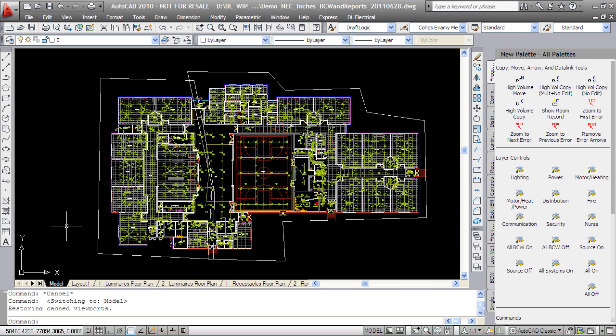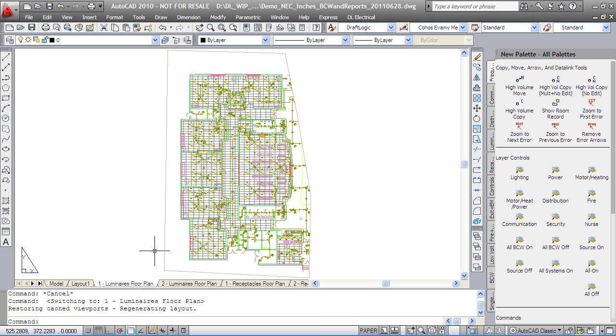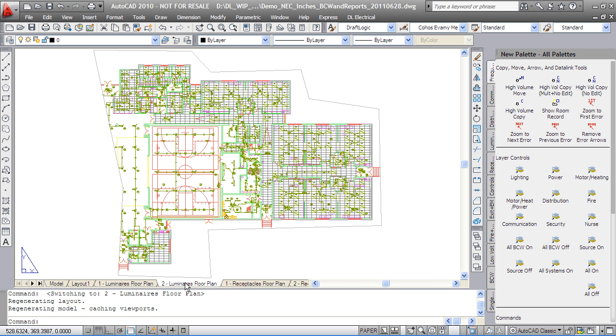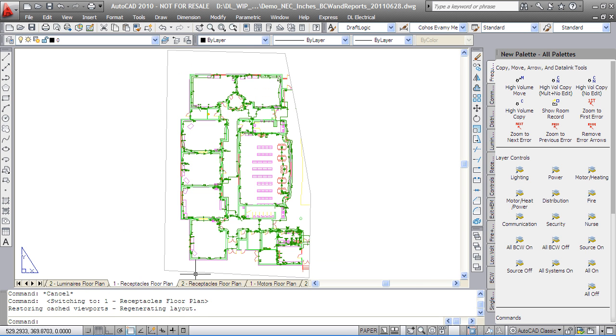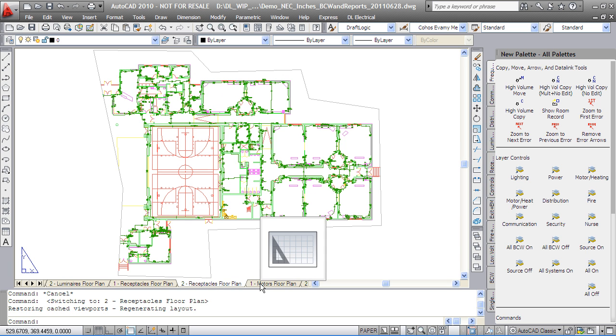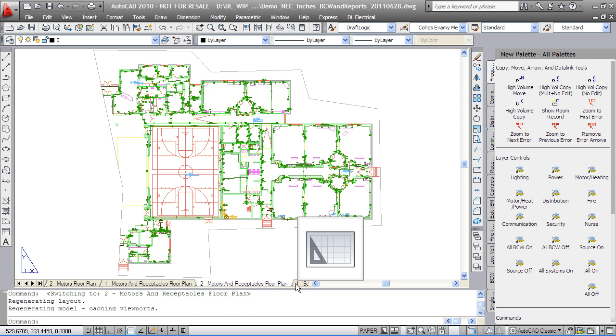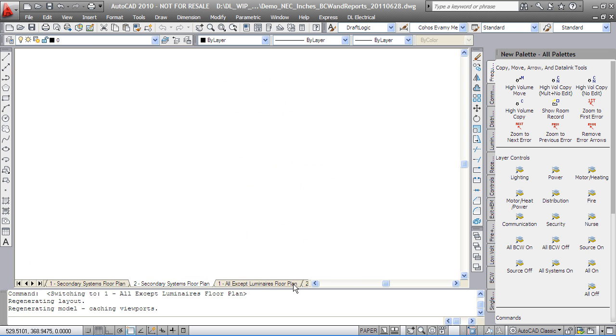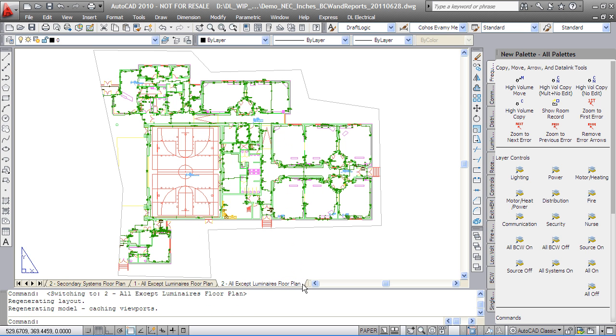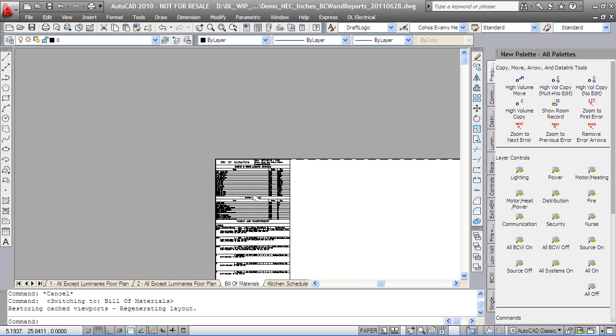After only a couple of minutes, a full swath of reports is generated. The first reports are floor plans. I drew some cut lines here of how I wanted my floor plans broken up, and you can see that there's been layouts set up using each of those cut lines for each system. So I've got the west half and the east half for luminaires, west and east for receptacles, motors, and a variety of other ones combining motors and receptacles or secondary systems or everything except luminaires. Next we have a bill of materials.